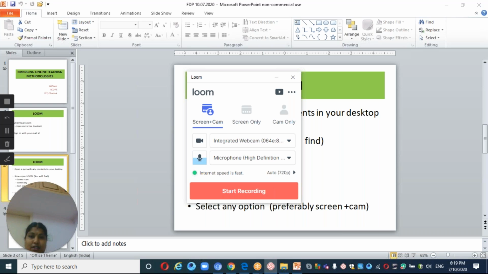So after downloading, you can find these three options where you're going to click screen plus cam. The screen plus cam option is always better, because we can see who is lecturing, and the PPT also we can see at the right hand side. I think you can see this now as I'm showing on the screen. So select screen plus cam, and at the left side you can find my face here, right? Who is taking the classes.